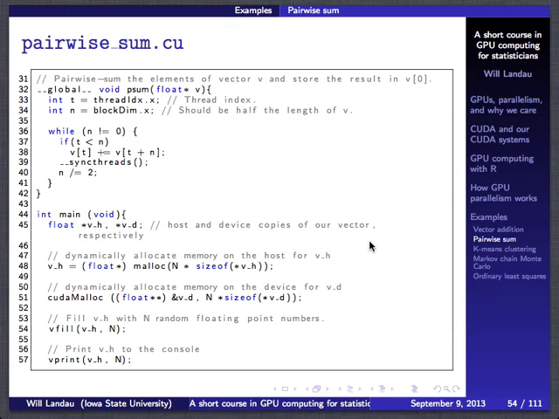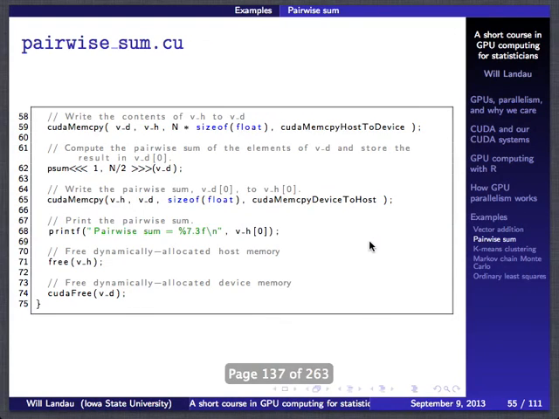So if I go to my main function, v sub h and v sub d are the host vector, the copy of the vector on the host, and the copy on the device, respectively. I allocate CPU memory. I do CUDA malloc to allocate memory in the GPU. I fill the host vector. I print it out just to see what's going on. I copy the host vector to the device vector, as I explained before, CUDA memcpy.